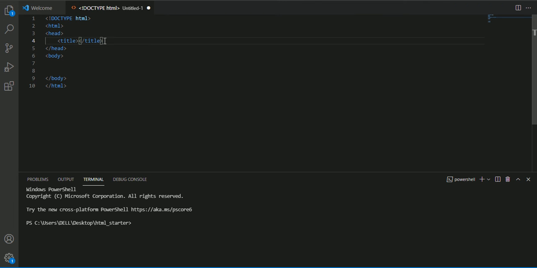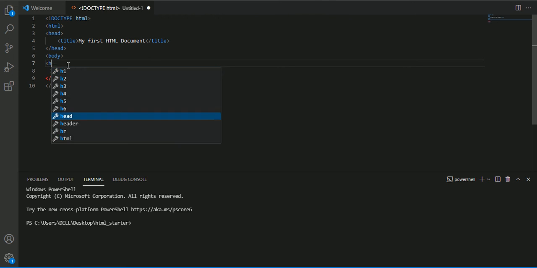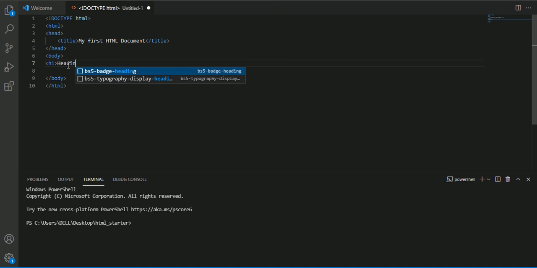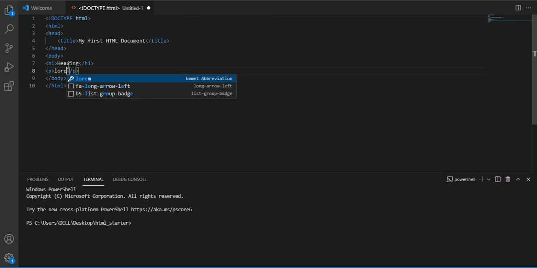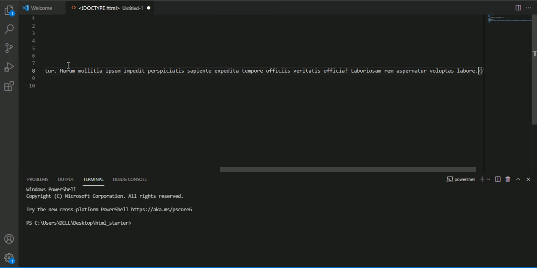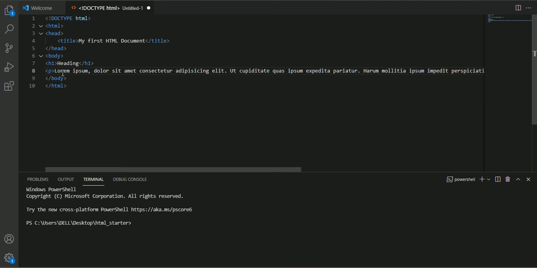But just to keep it simple, I will just do something simple here in our first HTML document. My first HTML document. And then here I'll go ahead and just add two additional tags, h1, heading, and p, which are two of the most popular tags, the heading tag and the paragraph tag. Now I'll just put in some sample text, the Latin you may be wondering about. It's just a placeholder text to fill up my web page.